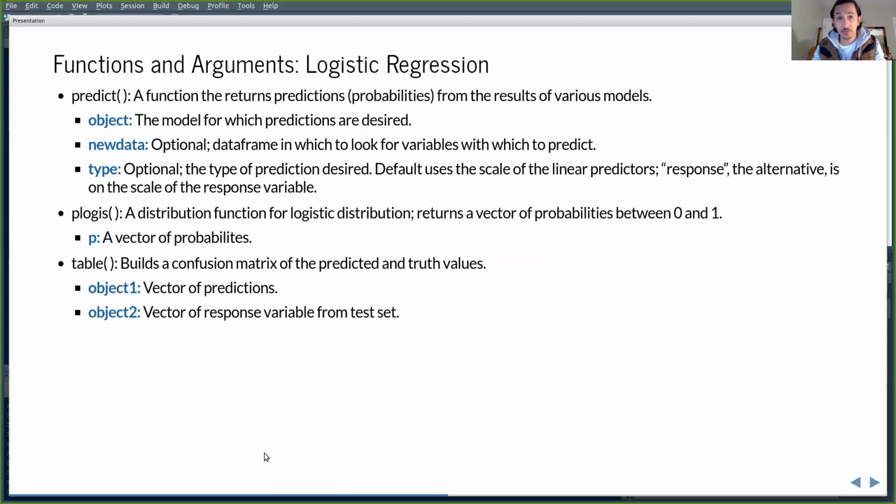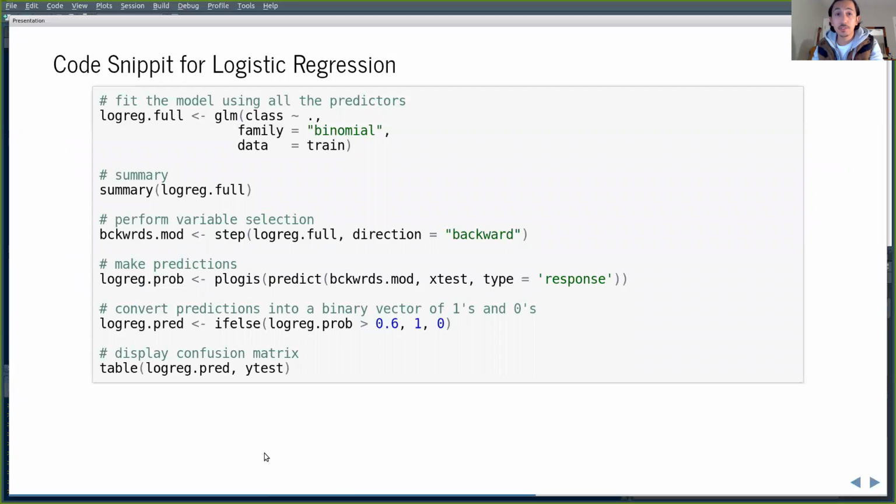We also have the predict function, which returns predictions from the results of various models. This implies that we can use the predict function for both the logistic regression and the random forest model, as well as some other models. And we have some other optional arguments there. We have the plogis function as well, and its argument, and the table function and its argument. And here's a code snippet for the logistic regression model. This is how the implementation process will look like.